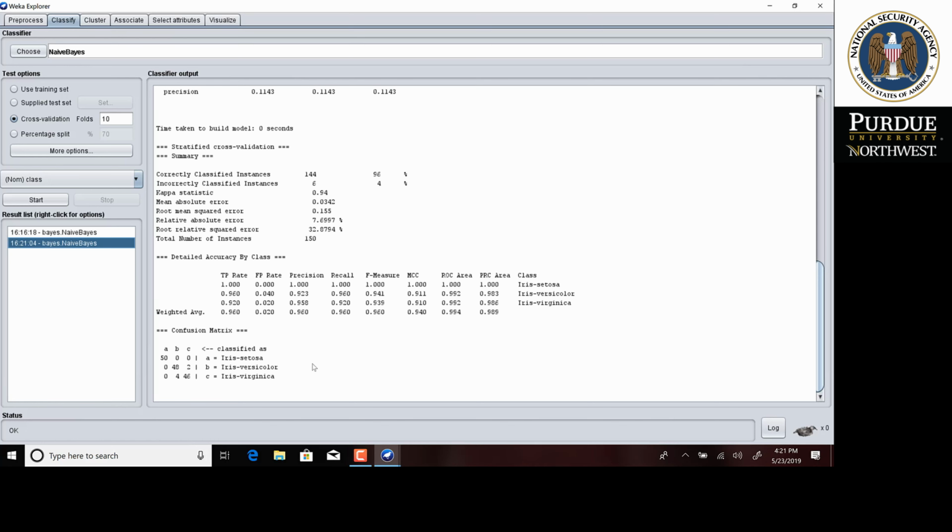Because it's taking kind of a look at everything that's available in the data set. You can look, but you can once again look at the results, F measure, confusion matrix, etc. All right, so that's basically the difference between percentage split and cross-validation.